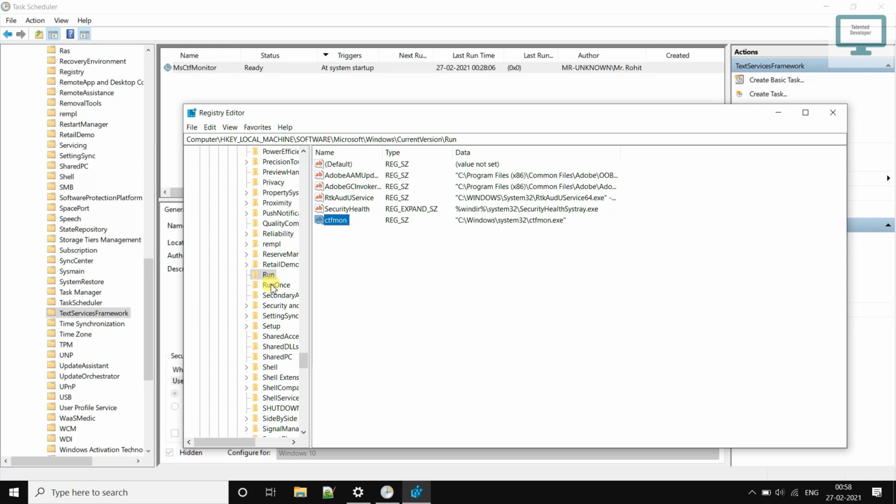What will happen is that whenever your system restarts, this entry will always run at startup. So it will automatically consider CTF-mon, since you have given the path also. It will take the file from that path and run it. I hope now your search bar is working fine.